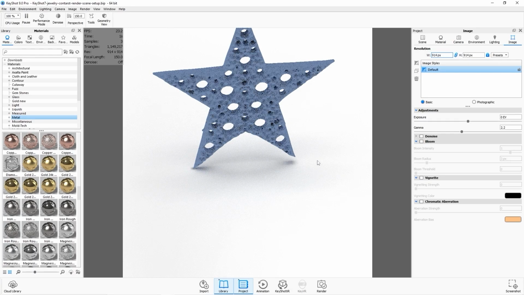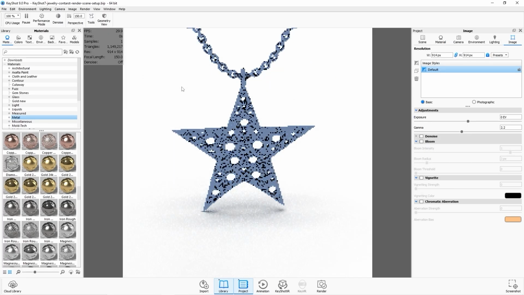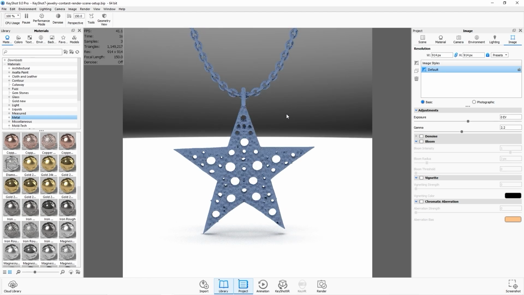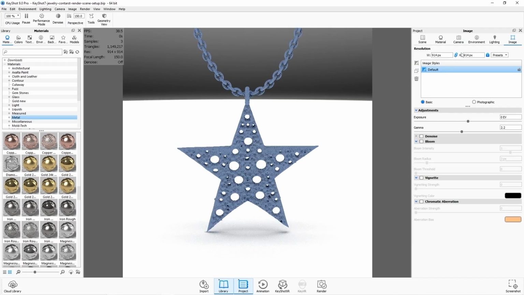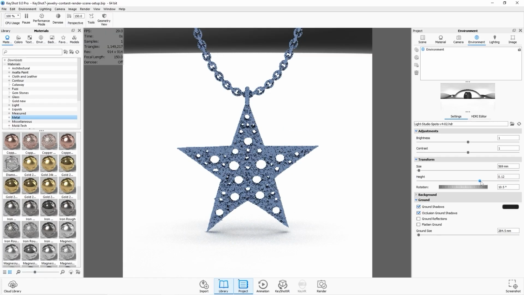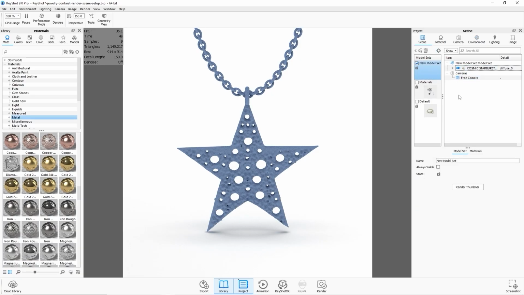Let me show you the basic controls. To pan the view, hold the scroll wheel and move the mouse. To rotate the model, just left-click and drag. Inside the Environment tab, go to Transform and adjust the height of the ground plane until it lines up nicely with your model. Now let's assign metal materials to the jewelry. Go to the Materials panel, choose a metal and drag it onto the model.